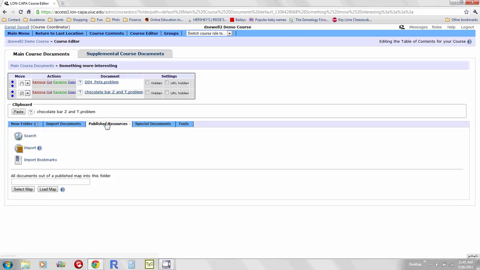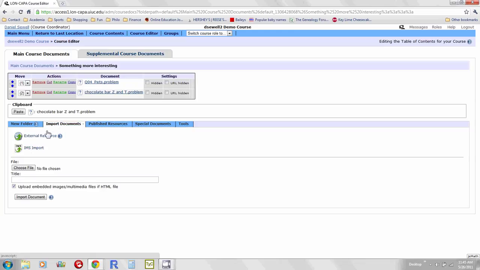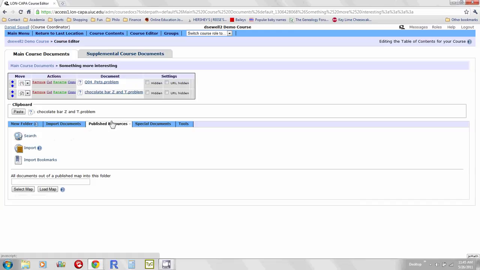Or you can get things from your construction space through publish resources. And I'll go through that. So from whatever folder you want, you hit the publish resources, and then you hit import. Keep in mind that this import is different than the import under publish resources. This is all external. This is all from construction space.